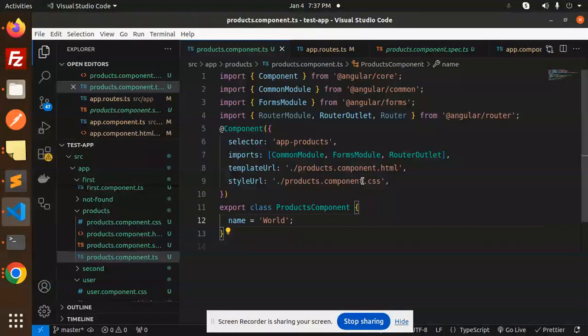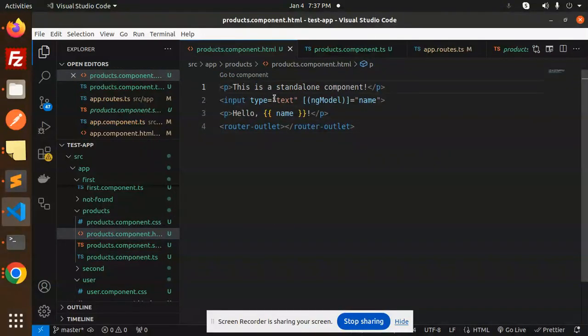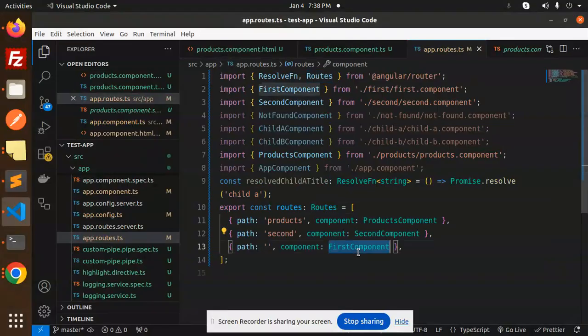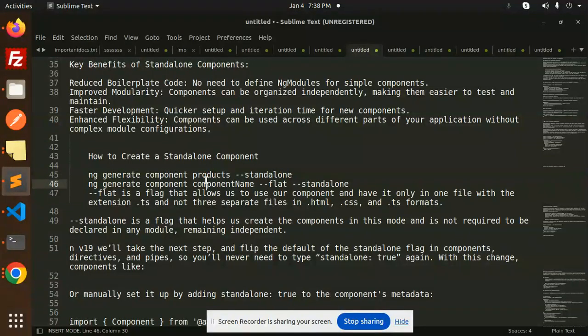In the component's HTML file, here we have the HTML file. Here you can see this is a standalone component and this is the router outlet. What do you mean by router outlet? You have to read my Angular tutorial for routing. Here we have defined the routes for the slash component, the first component, and for products we are going to launch our products component. So this is how you can make a standalone component and use it in our routes.